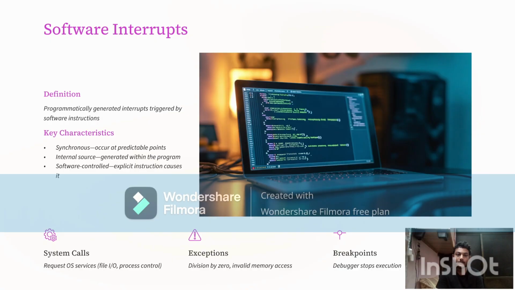Now, software interrupts. These are programmatically generated interrupts triggered by software instructions. System calls: the program requests OS services, such as input output, file, and process control. Exceptions: division by zero or invalid memory access generate software interrupts. Breakpoints: that is, the debugger stops execution.